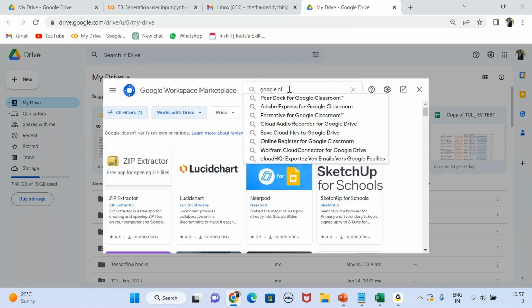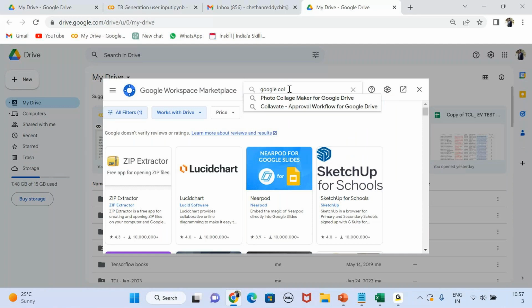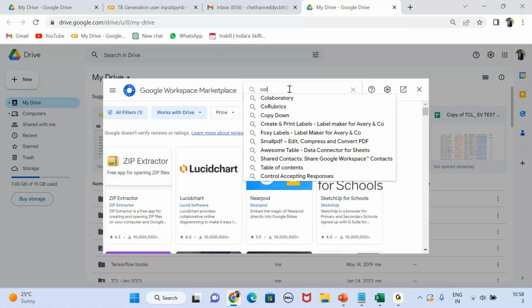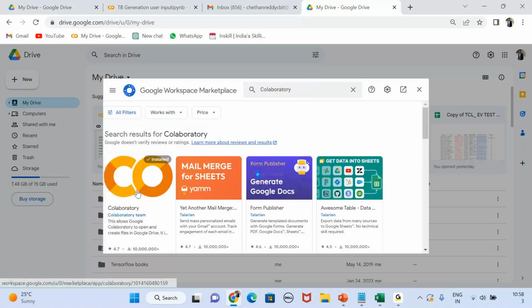Google Collaboratory. Let me search. If you click on Google Collaboratory, you will find it here. Since I have installed it, it shows that it is already installed. In your case, you can click this and install, and then it will be integrated into your Drive.